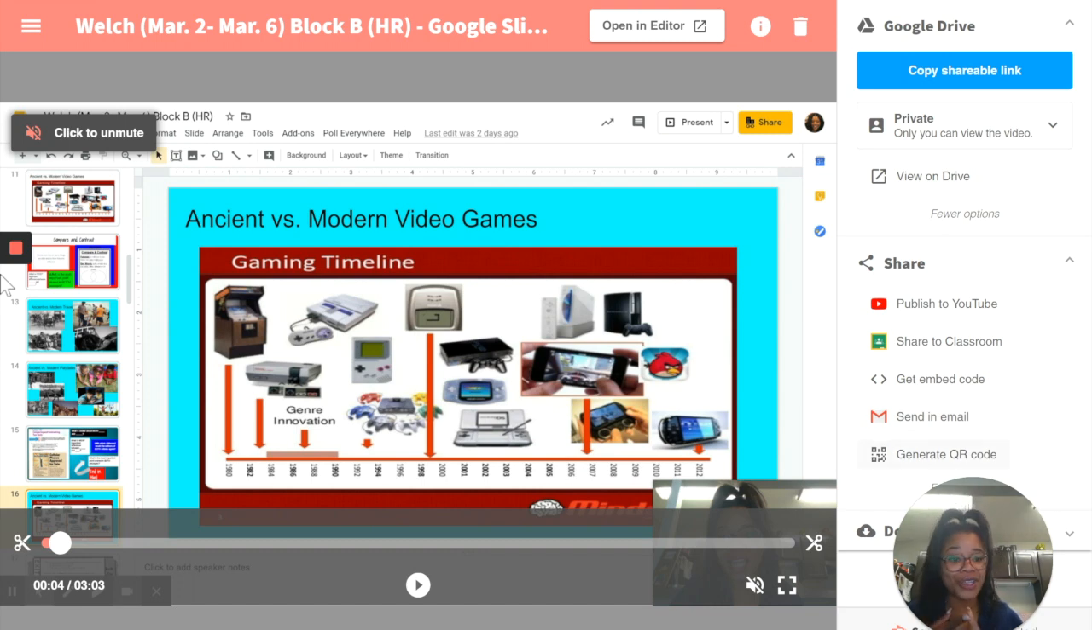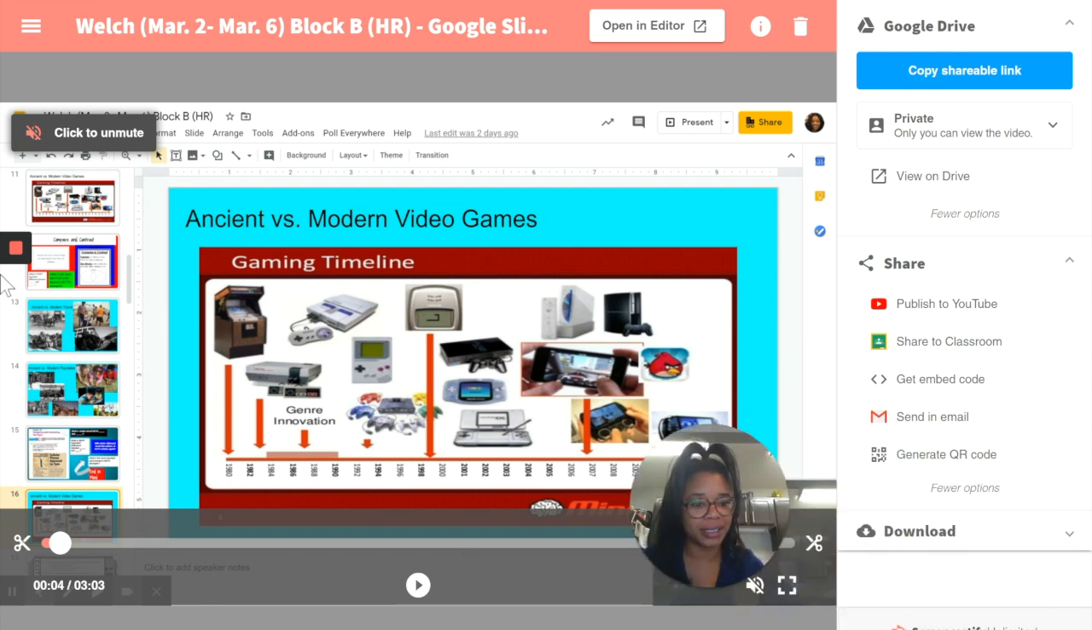You could generate a QR code with your video if you wanted to share it in a slide with families and parents, or text it to a parent. Or you could download, which is what's behind me.